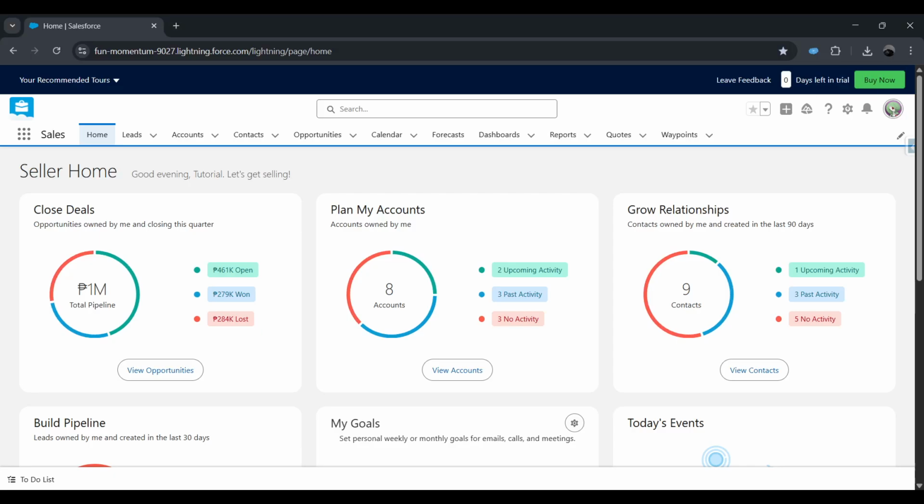Today, I'm going to teach you how to use custom labels in formula fields in Salesforce. This is incredibly useful when you want to reference reusable text values across multiple formula fields without hard-coding them each time, making your Salesforce setup much easier to maintain and update.